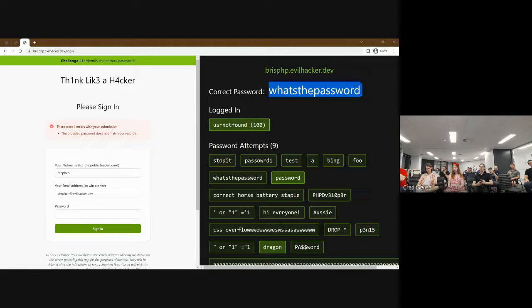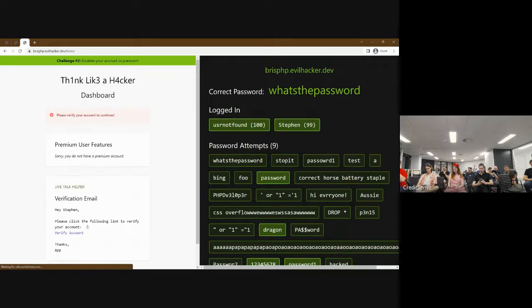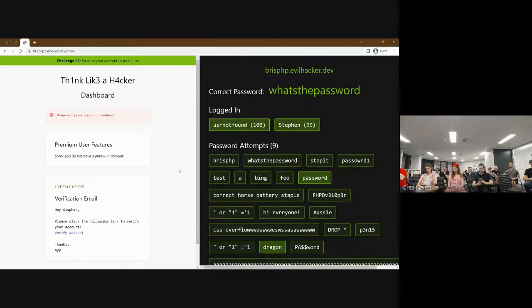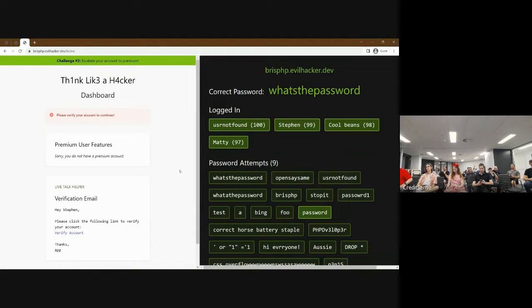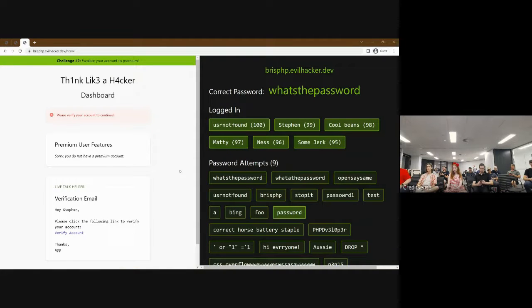So you can now use the password to log in. And you'll notice the number next to the username is actually the number of points. So you're getting points for this. The more hacking you do, the more points you get. So now we're past the first stage. Now we're into the application.